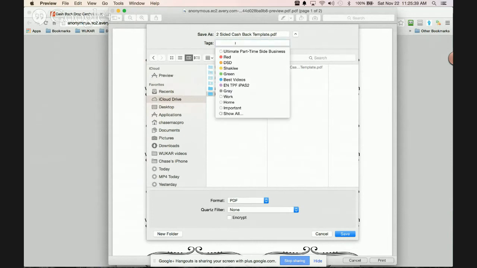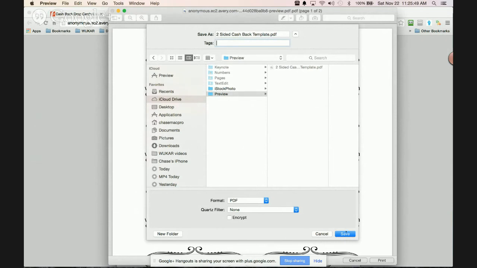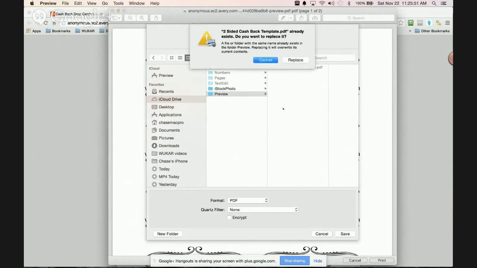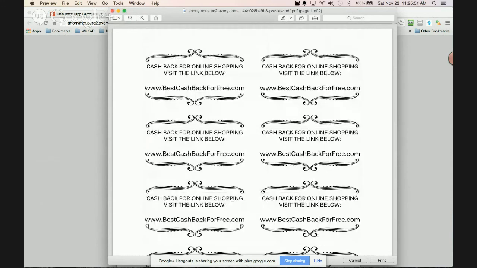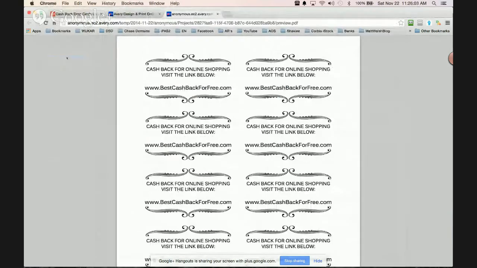I will also tag it. This is a fancy little Mac thing. I won't tag it now. I'll just come back to that later. I'll go ahead and save that. And I want to replace it. Okay, so that looks really nice. Now I can close Preview. And actually, I'm done here.